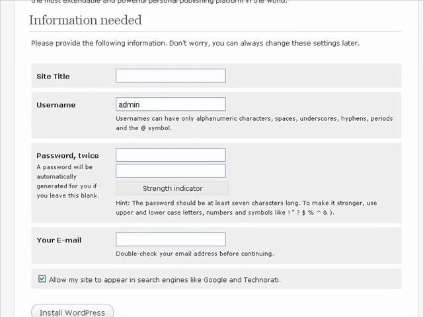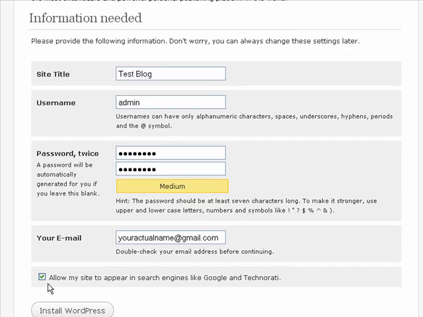Now in this installation screen, it's pretty simple actually. All you need to do is give your site a title, select a username, put in the password twice, and also put in your email address. So I'm going to fill up these fields right now. And then make sure that you also check this option here, allow my site to appear in search engines like Google and Technorati. The only reason that you may want to leave this unchecked is if you want your blog to be a private blog. And then click on install WordPress.